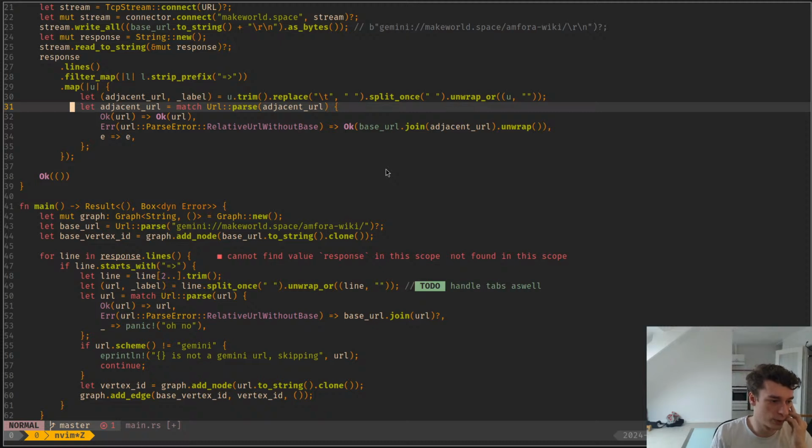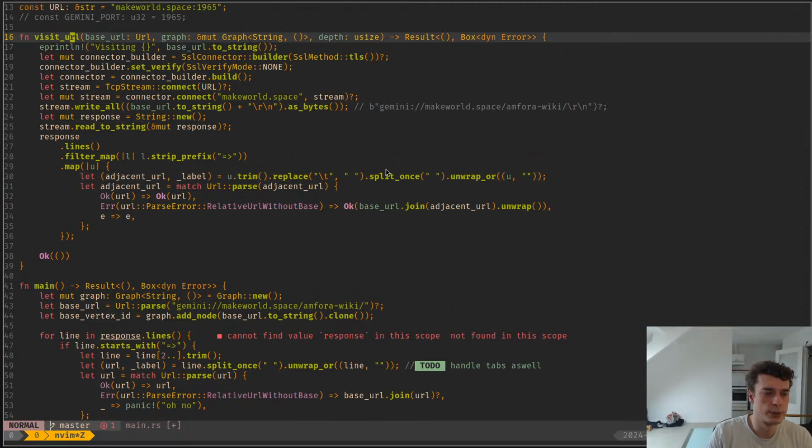So instead I'm just doing this on the Gemini space, which is a minimal version of the internet, to make it simpler and more educational, maybe. Yeah, at least for myself. And I'm writing this in Rust because why not? And so right now I'm trying to make a recursive function. So this is the parsing.